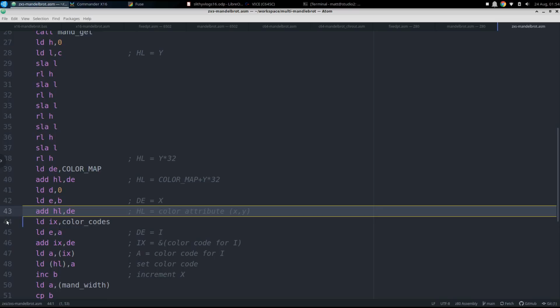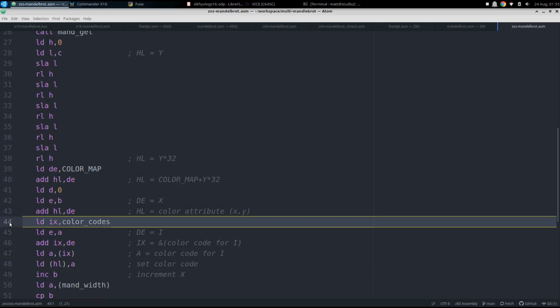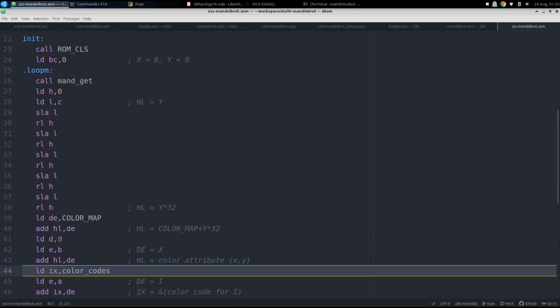Now what's it actually going to mean? So now we need to actually get our color codes. So here I'm going to use the IX register, and we're going to load up the color codes into that, and then the color code address to that. And then in A, we are going to have that index address, that the iteration count is still there.